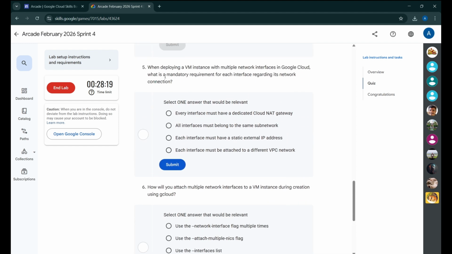Now on to the question 5. When deploying a VM instance with multiple network interfaces in Google Cloud, what is mandatory requirement for each interface regarding its network connection? So it must be attached to a different VPC network. So, alright, this one.